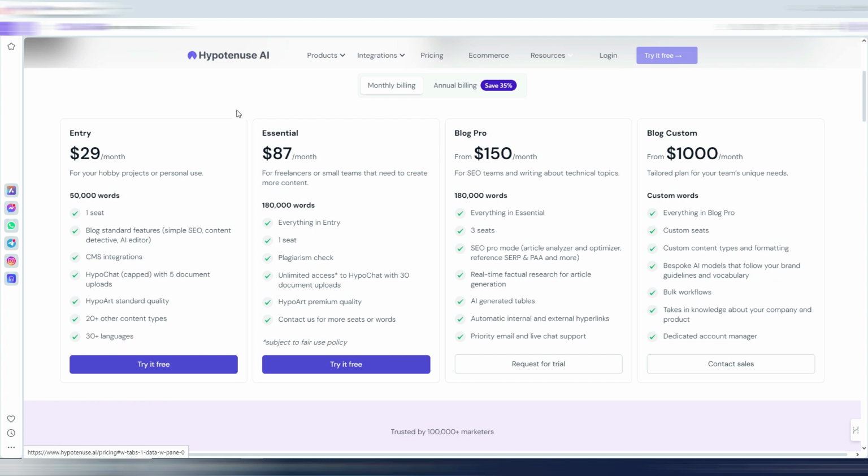You can try this for free. You can also try this Essential one. You have more words you can generate in one month. Plus, you have the plagiarism check, the unlimited Hypo Chat. You have the premium quality for images. And if you want the SEO Pro mode, you need to go for one of these plans, the Blog Pro, for example, with 3 seats, SEO Pro mode, real-time factual research. You can generate AI tables, automatic internal and external hyperlinks. If you have a big team, this is the plan for you. And in this case, you can request a trial here.